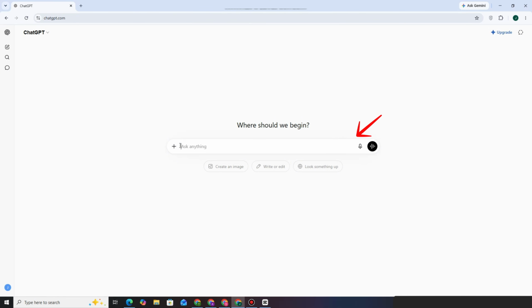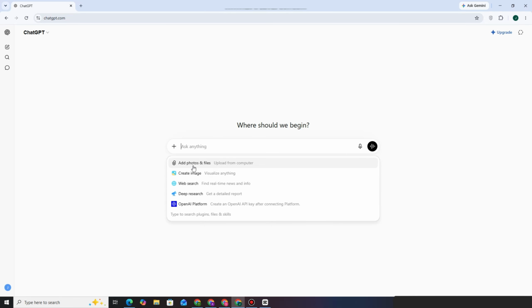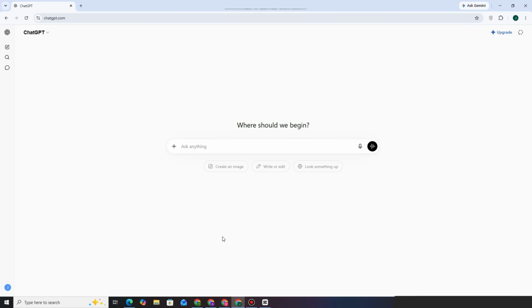So as you can see, you can ask anything here, and then there's this plus icon where you can upload a file, you can add an image, and so on. If you tap this, there are these options like add photos, create image, web search, deep research, OpenAI platform. Also, we have here create an image, write or edit, and look something up.